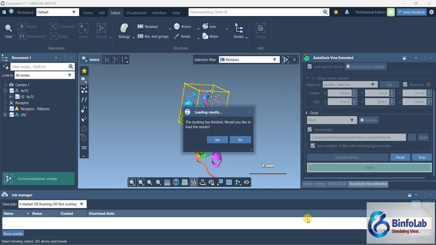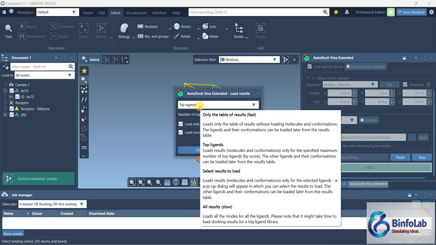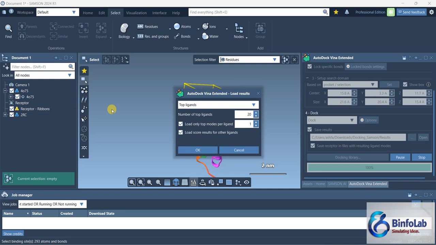Okay, welcome back. I got this menu on the screen. The docking has finished. Would you like to load the results? And believe me, it took almost 2 or 2.5 minutes. Okay, yes, I want to load it now. Now they're asking what you want to load in the menu. If you select to download all the results, you will see a long list here. But actually, I want to load only the top molecules from the selection.